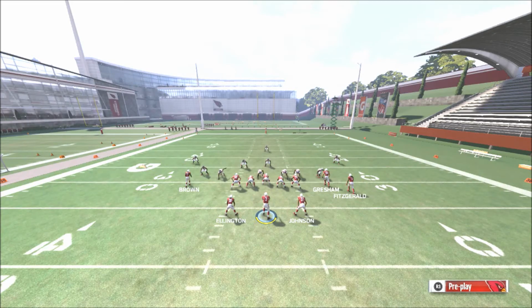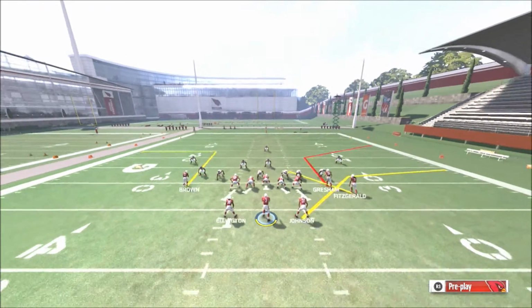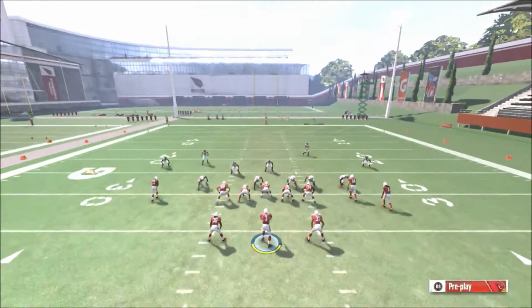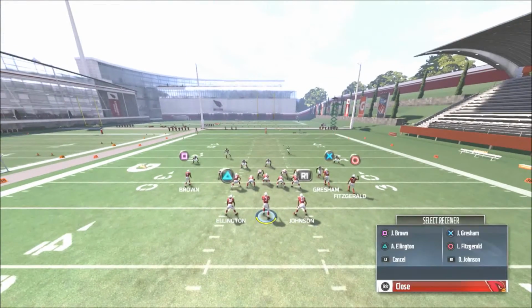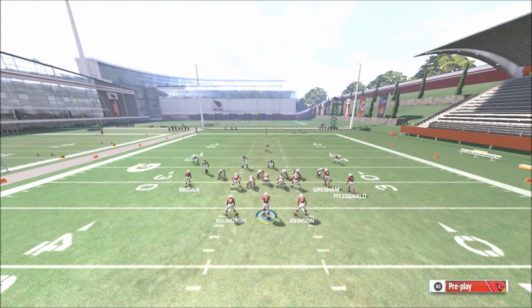Now you can do this from any play, so it doesn't necessarily have to be this wide receiver corner. But what I'll do is I'll block both my running backs, put everybody on the zig.